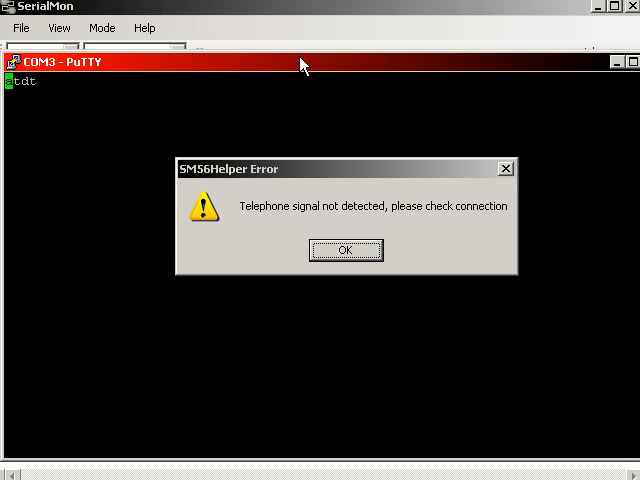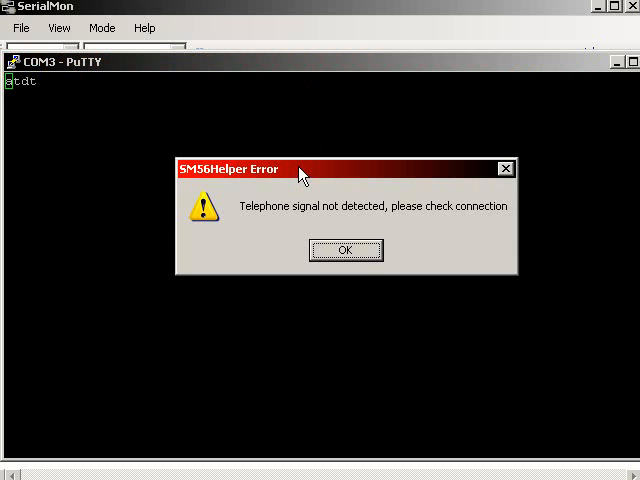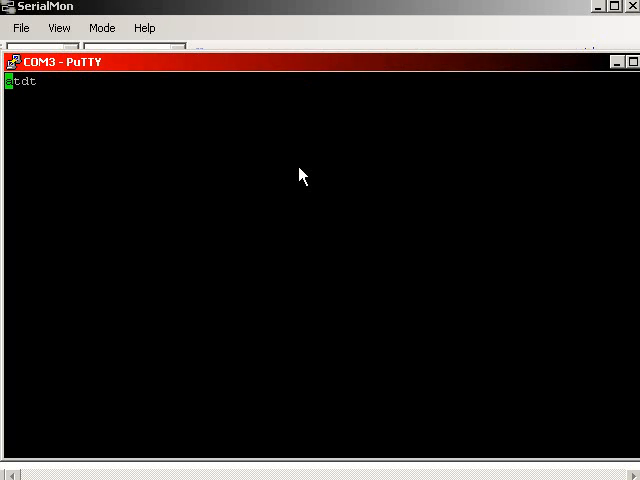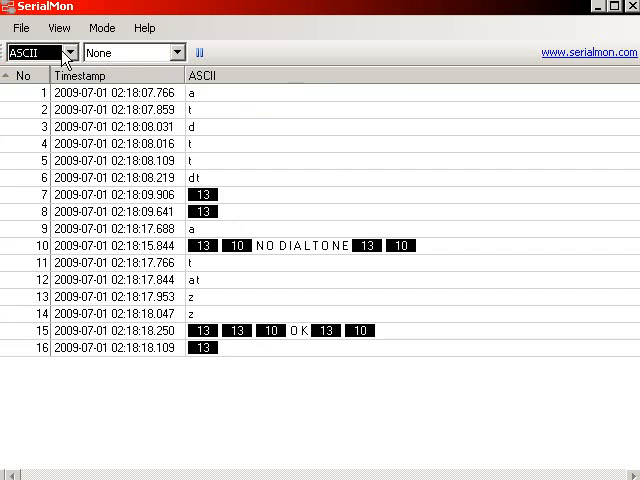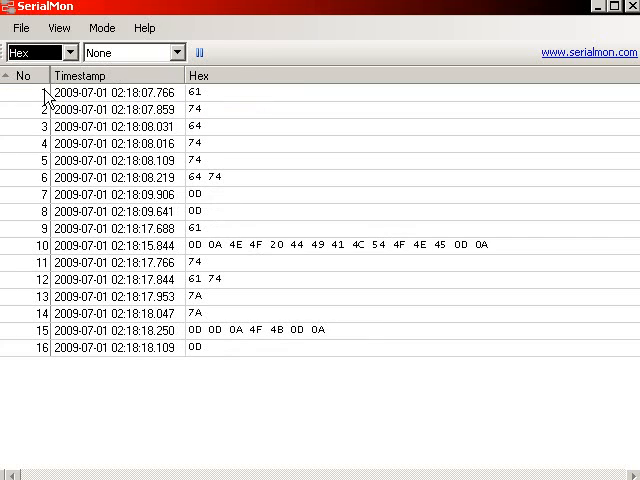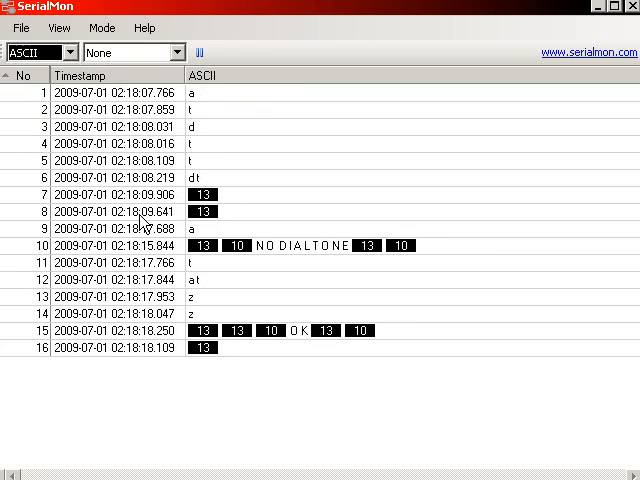And of course, Windows pops up, no telephone signal detected. All right, so how about ATZ, reset? Okay, that's fine. Now we go back into SerialMon. Notice how it's actually pulling up all of the data that's going to cross that serial port to the modem.